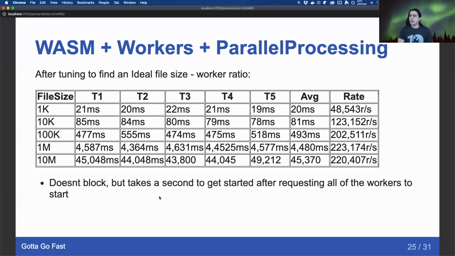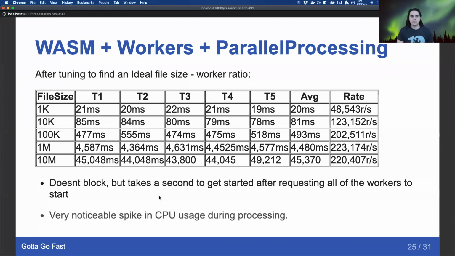It doesn't block. Again, we're working entirely in web workers and not the main thread. We did notice there is a very noticeable spike in CPU usage because we are using a lot more processing power, using potentially 80 different threads running WebAssembly and Rust. The first time I tried to demo this on a Zoom call, it crashed Zoom. So it does a lot of work.